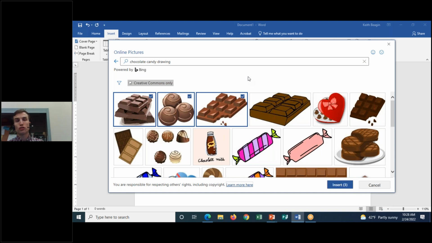Now, I only want to insert 1. I just wanted to remind you that you can insert pictures as multiples. Now, to unselect 2 of these, I just click on them again. So I'll unselect this one and I will unselect this one. So I only have 1 picture selected. I go down below, it says insert 1. I'll click on insert.